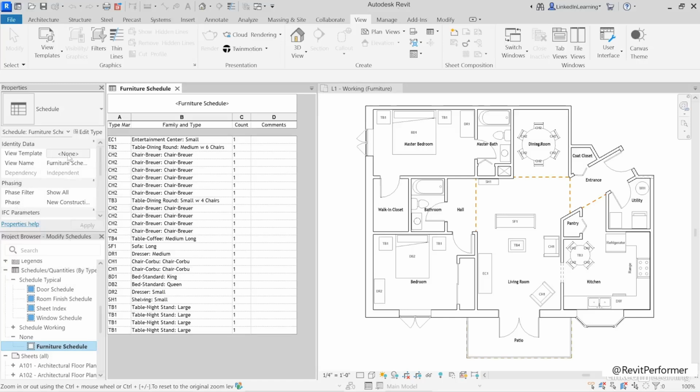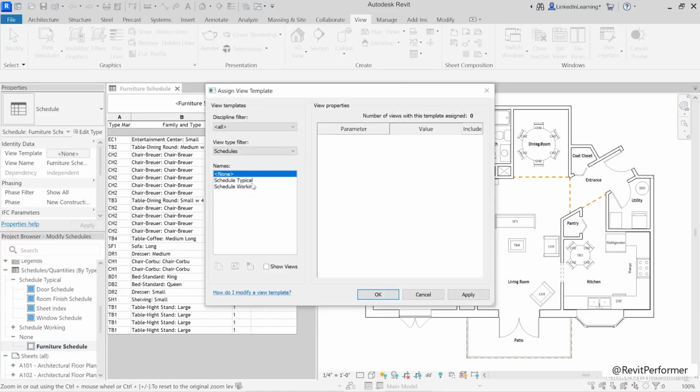So you may recall view templates from an earlier video. If I click the None button here, you'll see that there are two view templates that I can choose from that apply to schedules. So I want to choose Schedule Typical. And unlike the view templates that we use to apply to graphical views like plans and elevations, these only have a few parameters in question. But what the result of this is going to be is twofold.